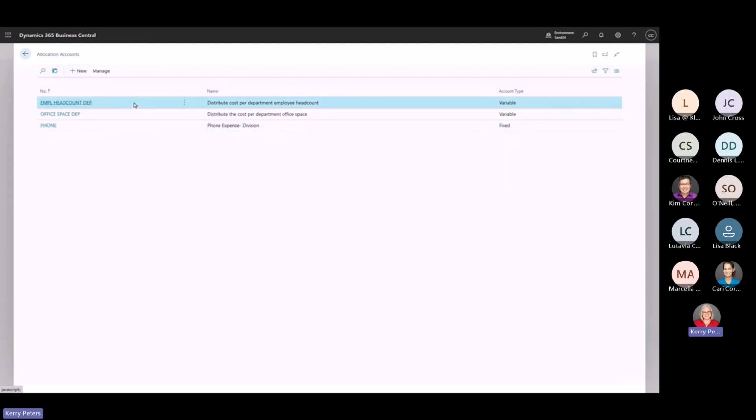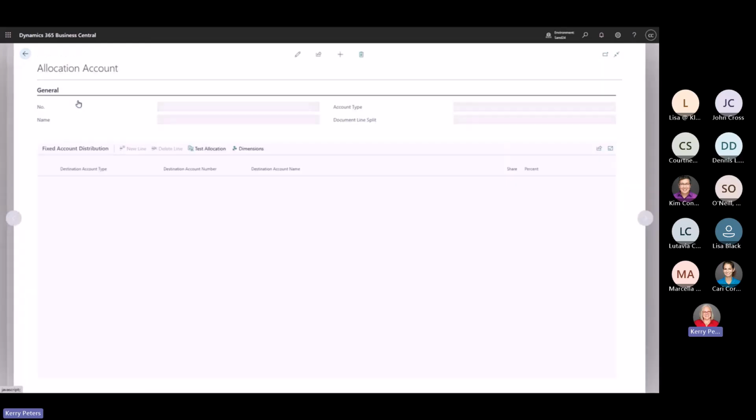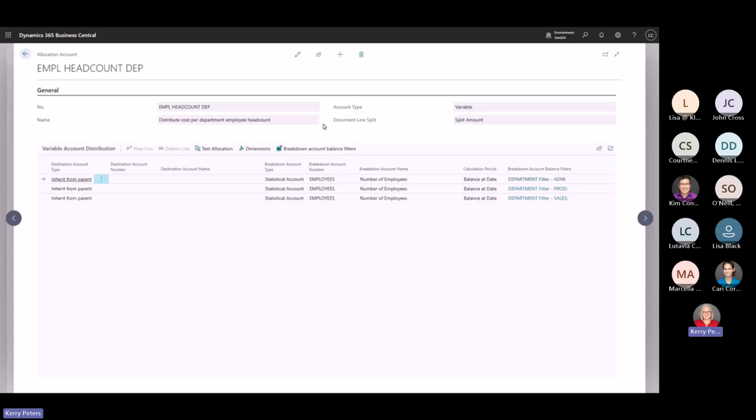Now let's take a look at the employee headcount to distribute cost per department by employee headcount. And this is an account type of variable. In our allocation account, you will see account type of variable, and the document line split is still the split amount. Because I selected account type of variable, I actually have some additional options in my variable account distribution.